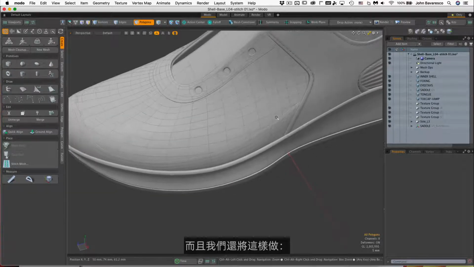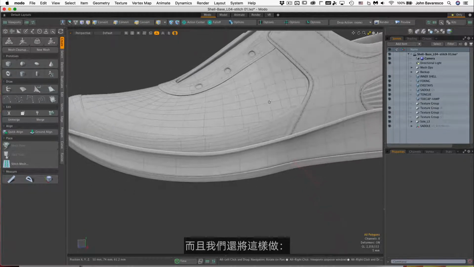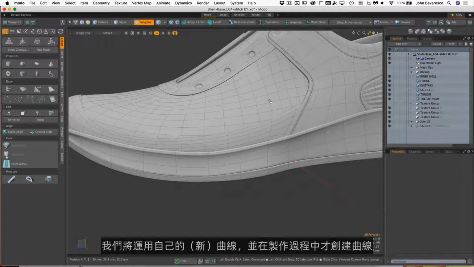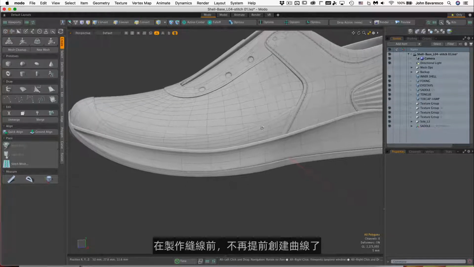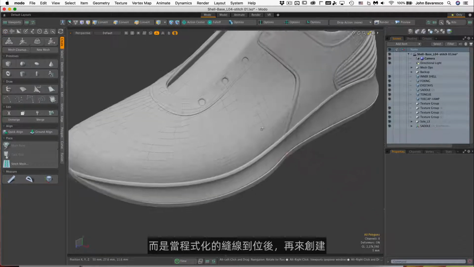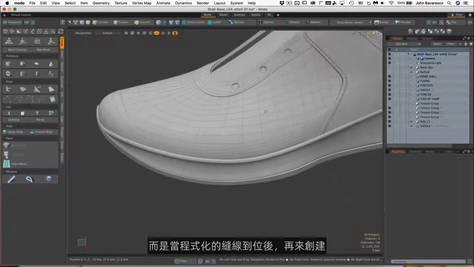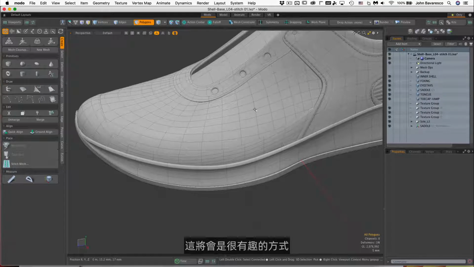And we're also going to do this so that we use our own curve, and we're going to build that curve as we go. We don't have to build the curve before we make the stitches. We can build it with the stitch procedural in place. So, that's kind of fun. So let's take a look at that real quick.